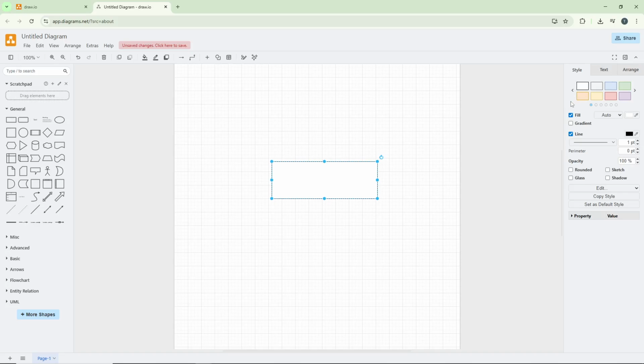Now, let's start with the basics. You can select a color for that shape by clicking on the color picker. This allows you to match your diagram to your brand colors or simply make it more visually distinct. Choosing the right color is important because it helps different elements stand out and makes your diagram easier to understand at a glance.